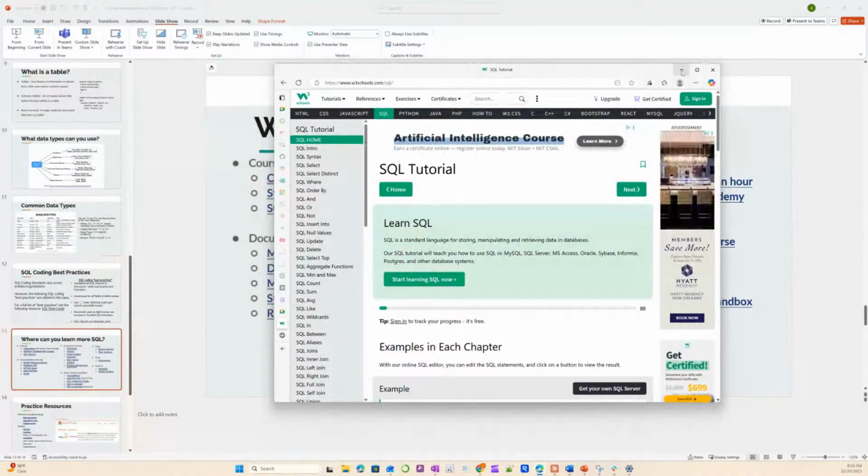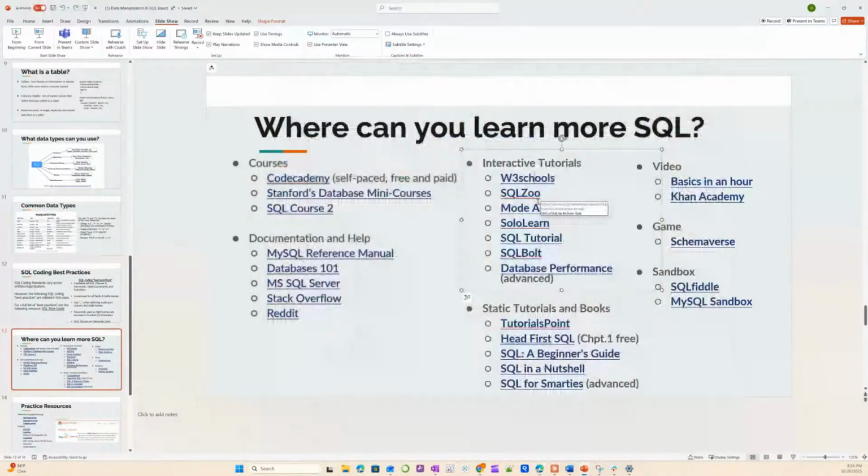SQL Zoo is more of a game-like structure. Lots of interactive tutorials here. Database performance is something we'll learn near the end of class, on how to structure queries for performance. Tutorials and books. If you still like books, there's some of the classics like SQL Beginner's Guide and SQL in a Nutshell. And interactive videos.